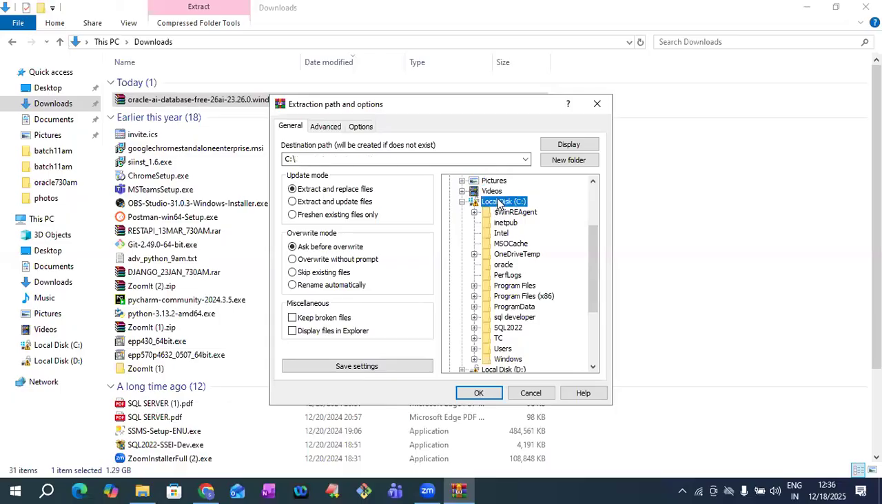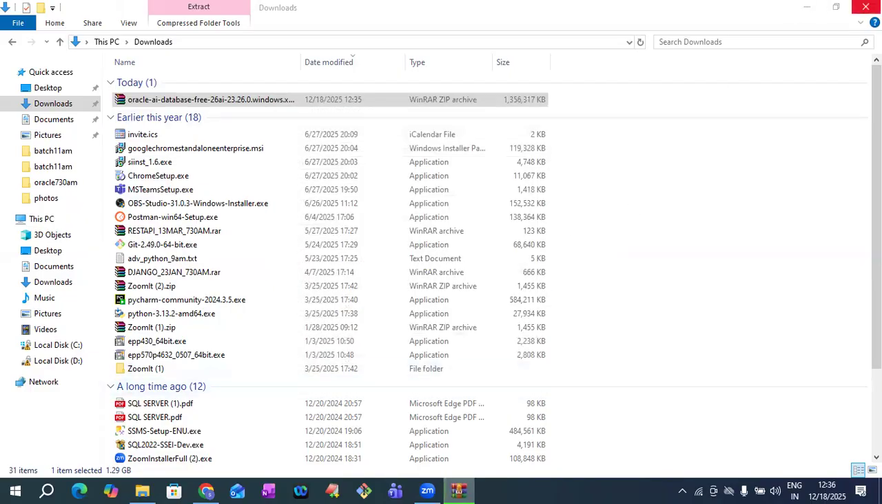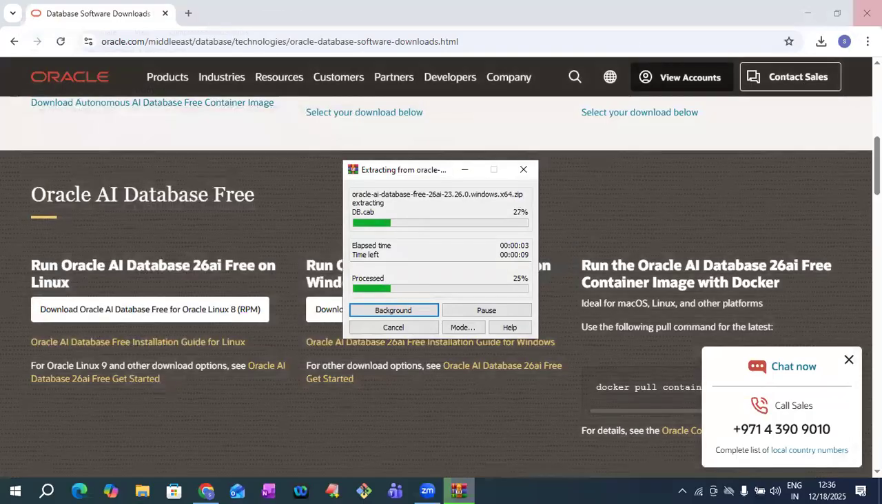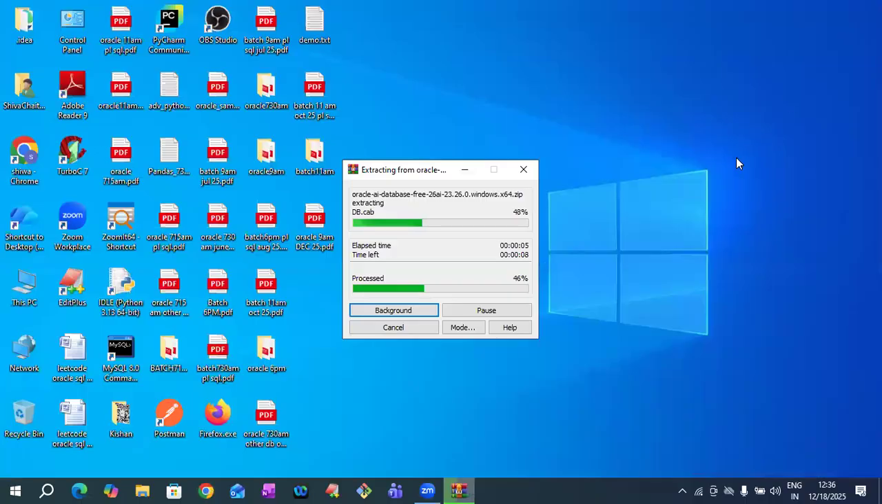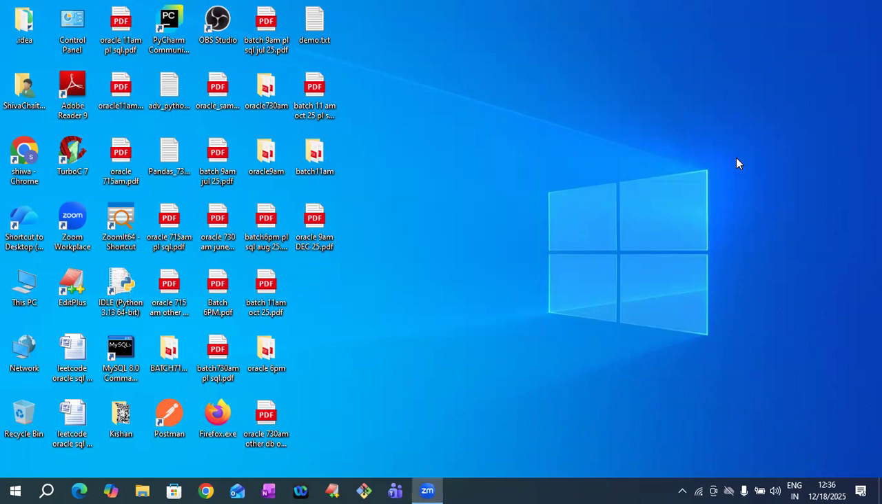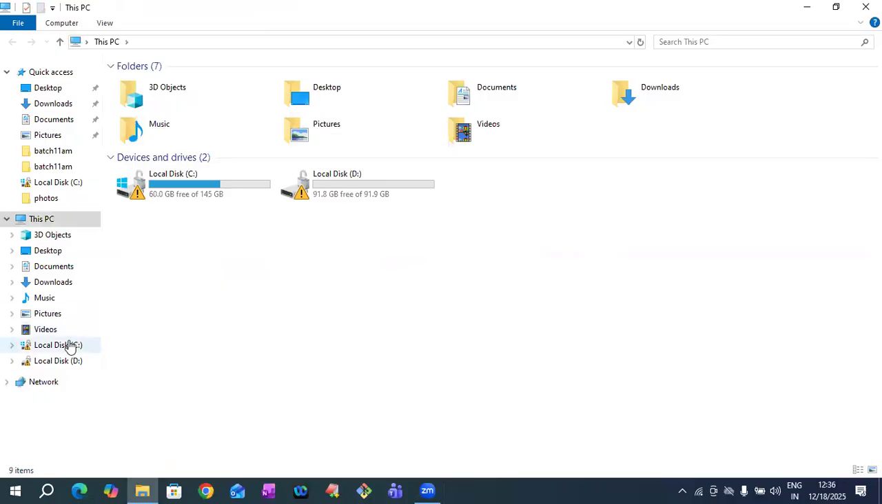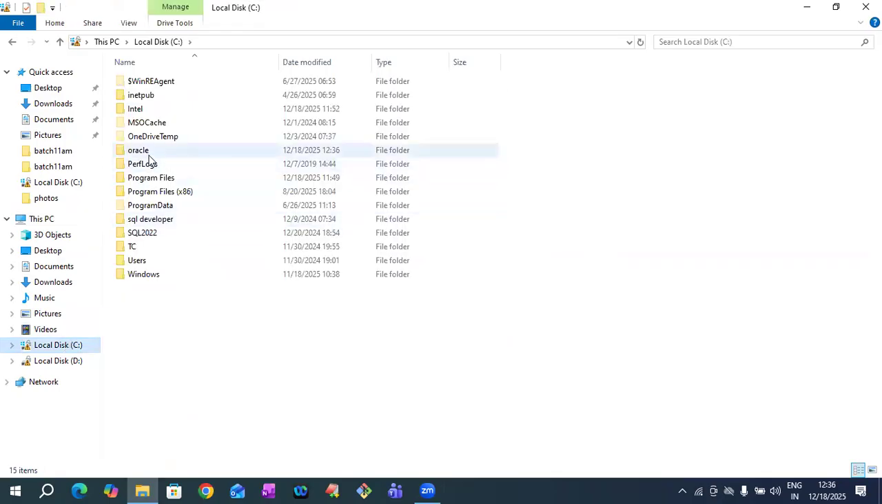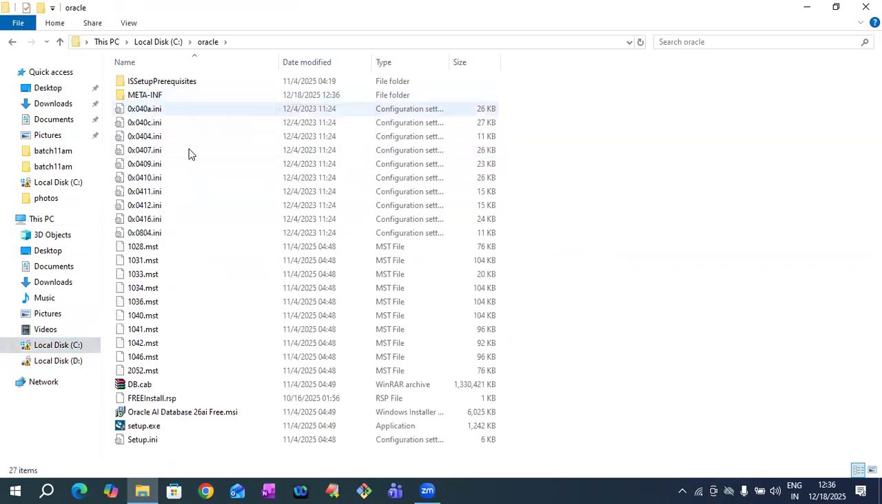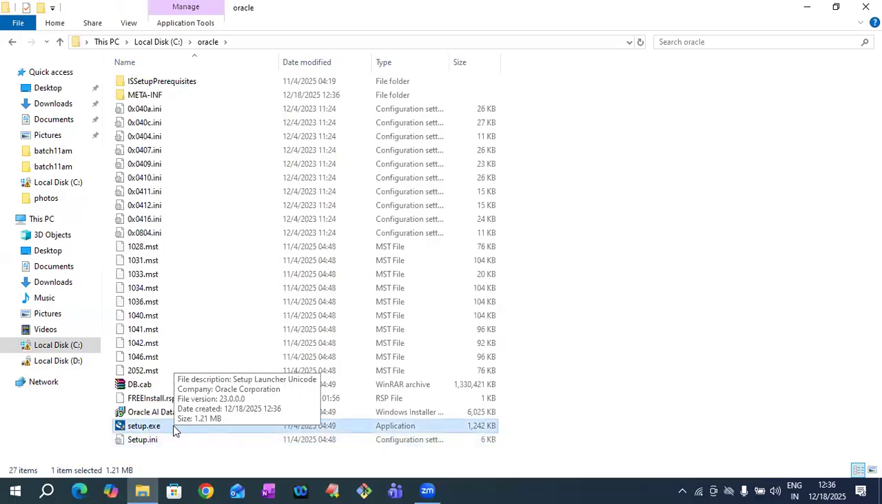Go to C drive. Select the Oracle folder here. Just now we created it. Select that one. Click on OK. Now the software will be extracted to this folder. So Oracle software is extracted to the Oracle folder, which is in the C drive. Observe, in the C drive, the Oracle folder is there. So the software is extracted here.